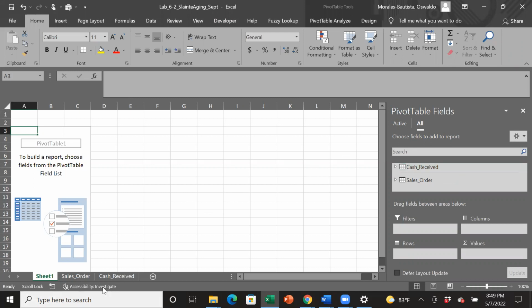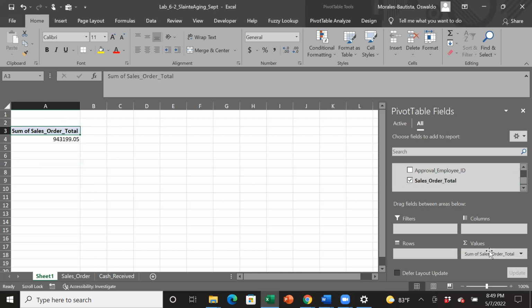All right, so we're able to see both of these tables, which is why we select that last box on the previous screen. So we're gonna go to sales order and find sales order total and drop this in values.